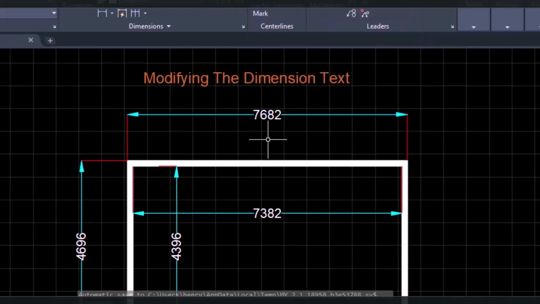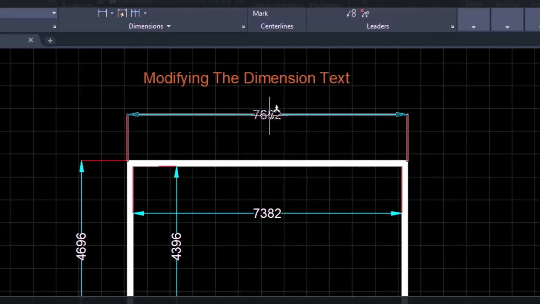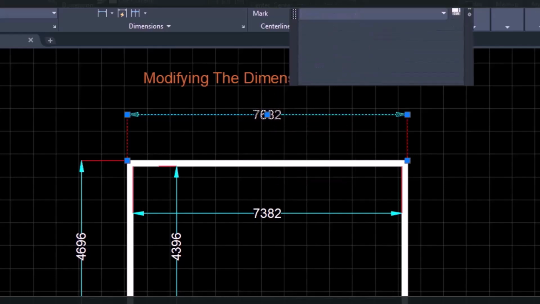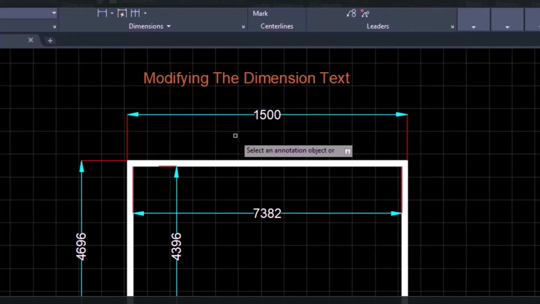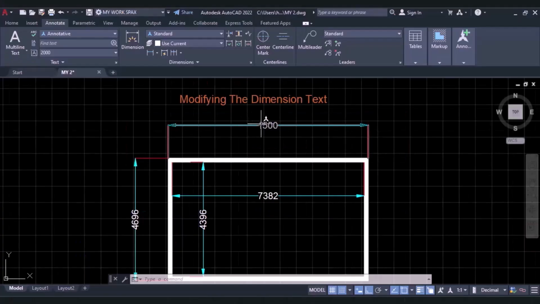So I press escape. Now I'm going to be editing the figure of the dimension. I'll just select it and make it 1520, which is 1500. I will press escape. But this doesn't affect the original dimension of this object.